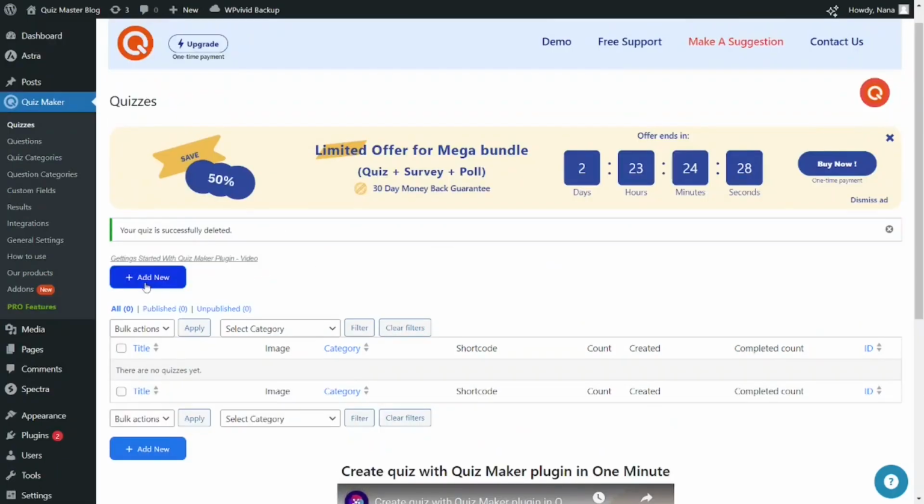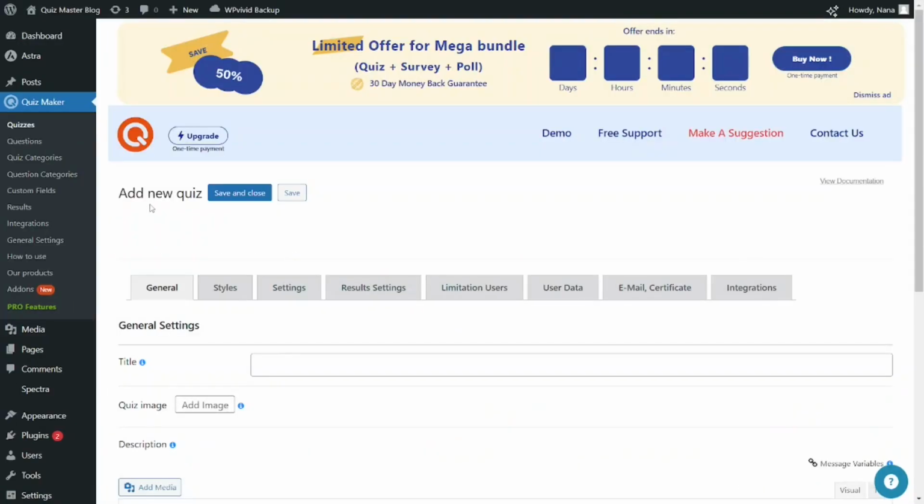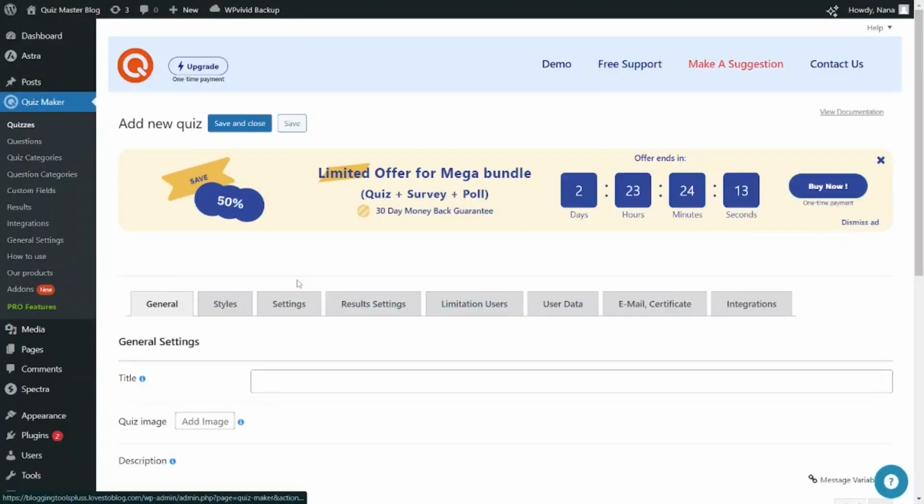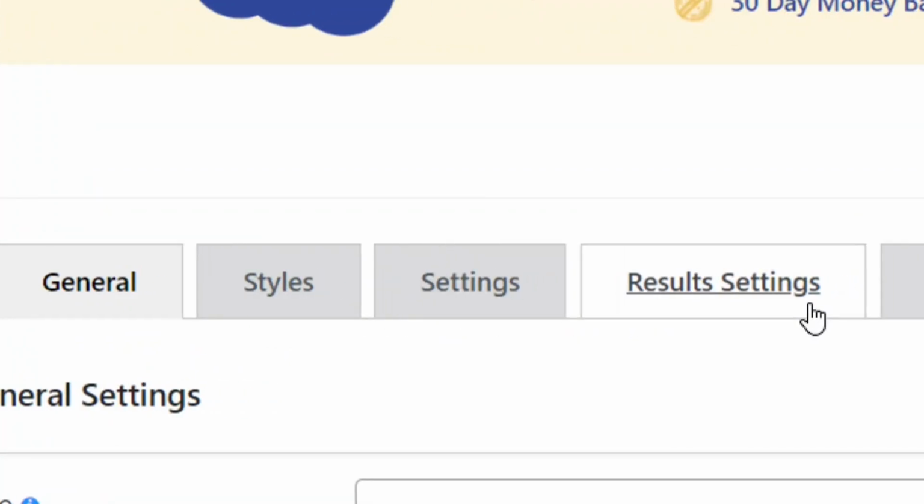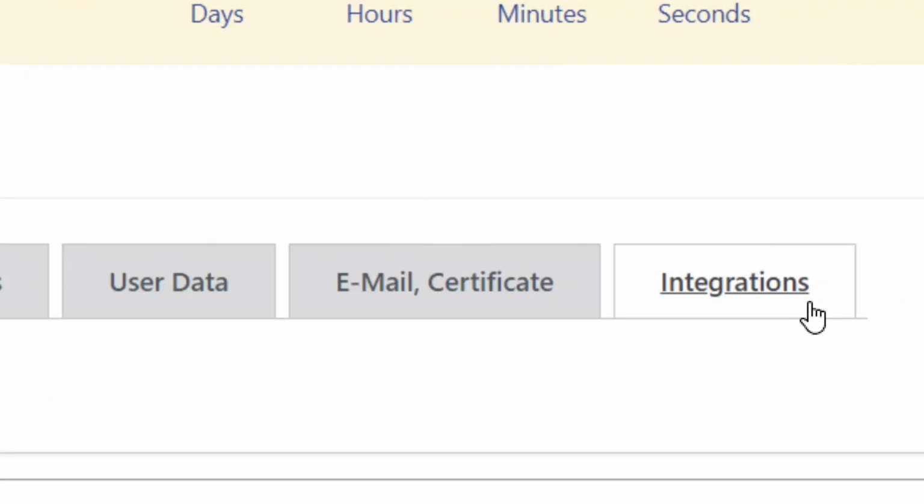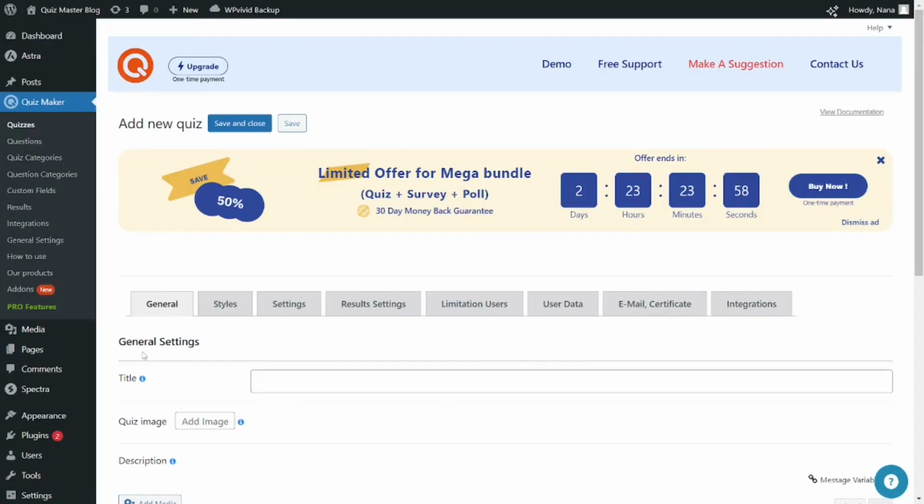Now let's add our new one by clicking on add new, okay. So it says add new quiz, and over here we have a lot of options. We have the general, we have all of these that we can use to customize our quiz, but we are not going to do that because most of them are in the upgraded version of Quizmaker, okay.